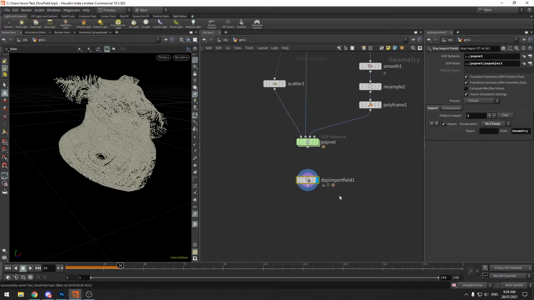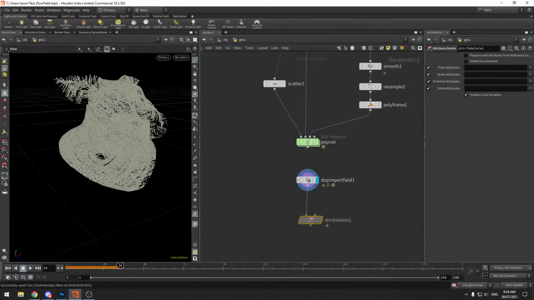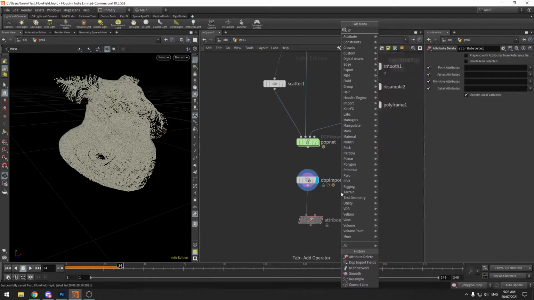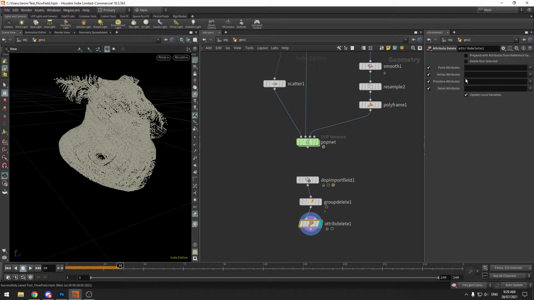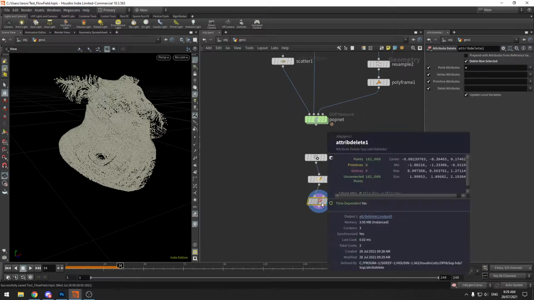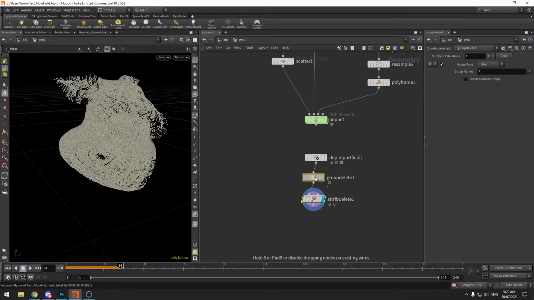I'm also going to delete some of the attributes. So I'm going to say attribute delete. I'm also going to delete the groups. So I'm going to say group delete, all of them, attribute delete. Let's see, which ones do we want? Well, I'd like to keep the velocity. I'm not going to keep the ID. That's all I really wanted. Okay, so now I've just kept those two.